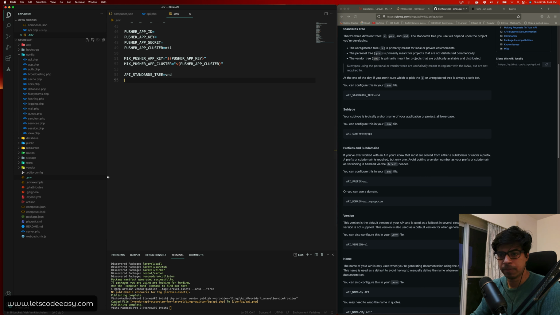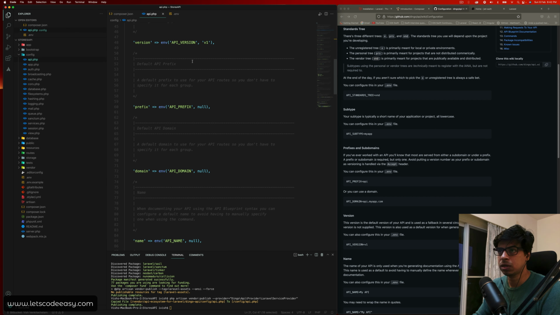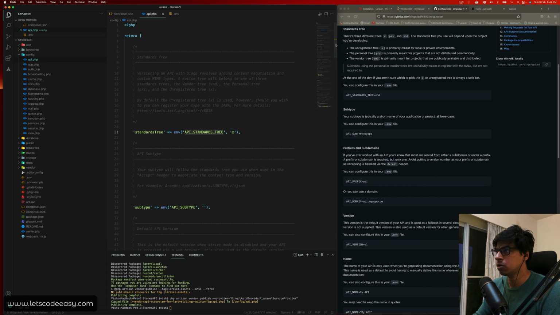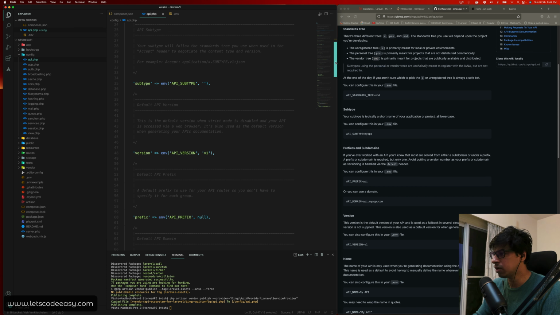Let's go back to our api.php. In the api.php configurations, the standards tree I have added. My scroll is so fast. Let me just do this. Subtype, I don't need anything, I guess. But it says API subtype, my app. Your subtype is typically a short name for your application or project in lowercase. Okay, maybe I'll do that then.